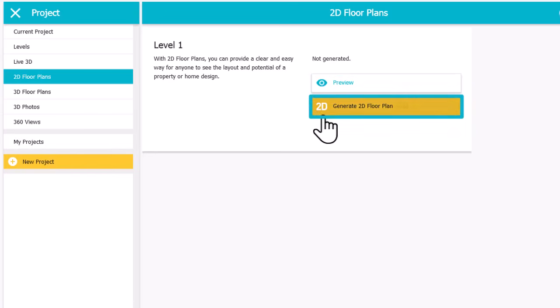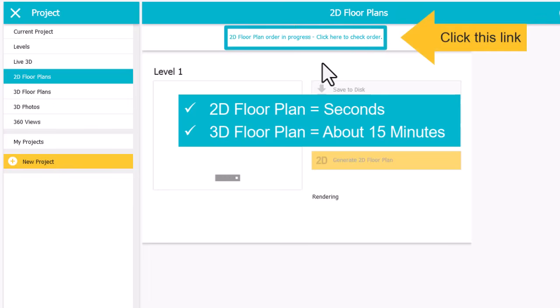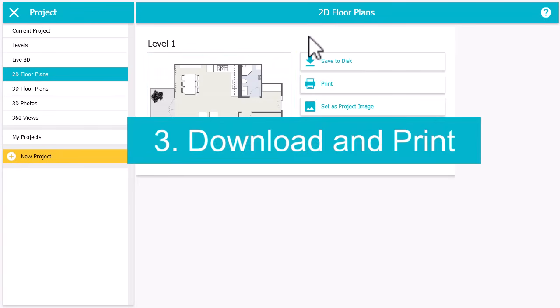Then click Generate. It takes just a few seconds to generate a 2D floor plan and about 15 minutes for a 3D floor plan. To see if a floor plan is done, be sure to click this link. And here it is. The final step is to download and print the floor plan.